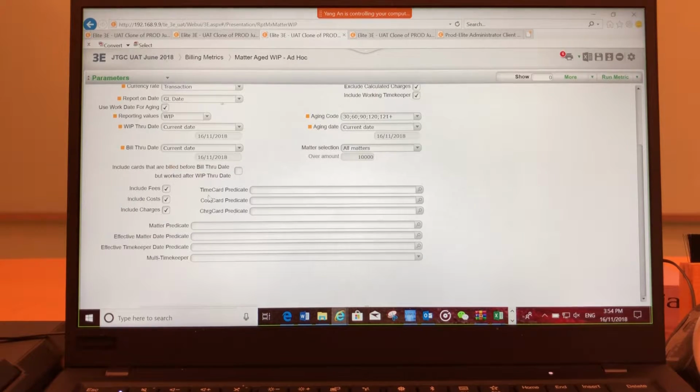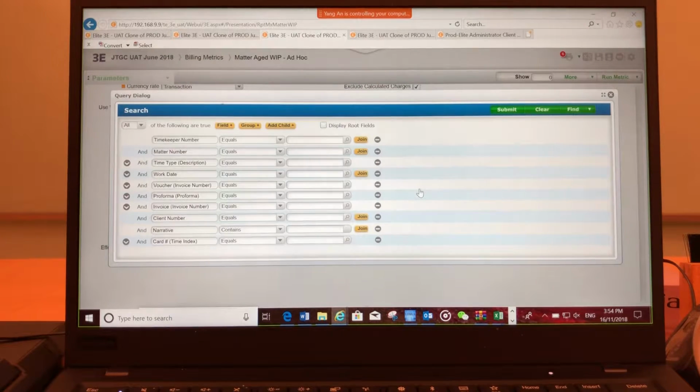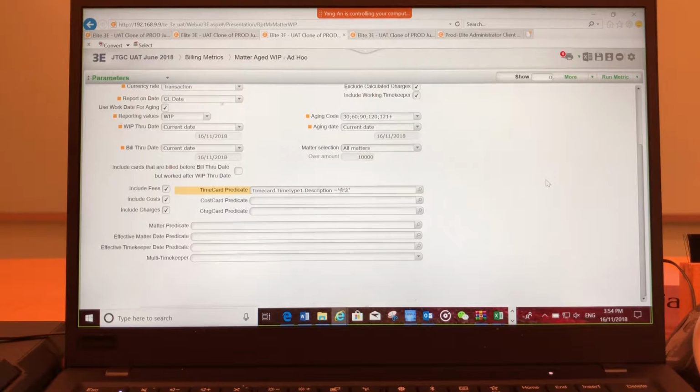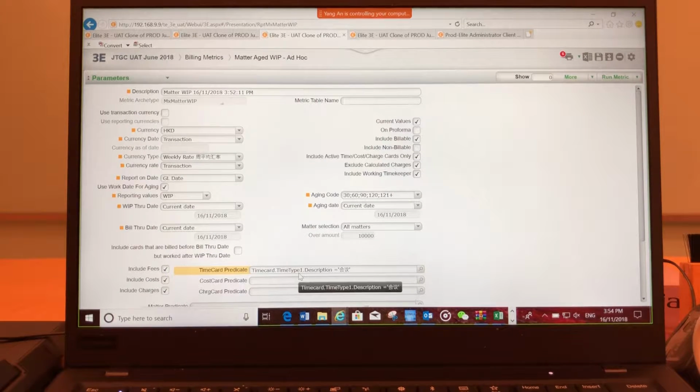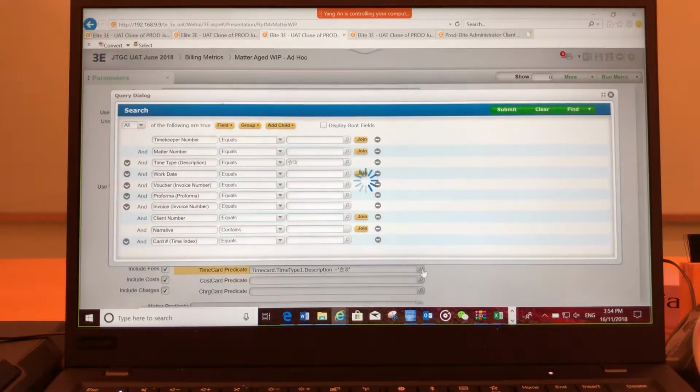And also here you can do some predicate. Predicate you can understand as an advanced find or advanced definition. In time cards, sometimes partners say I want to see all my work, but limited to due diligence time or meeting. So you can come here to define. Here you can enter the time type. So time type description equals meeting, and you can submit. This report will show all the weeks, but only limited to meeting. So that's an option. But now I just clear that. Open, clear, submit.